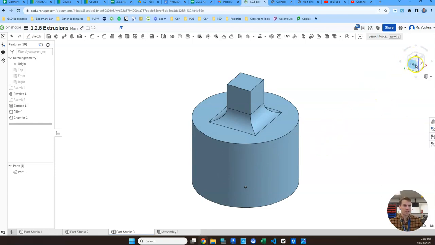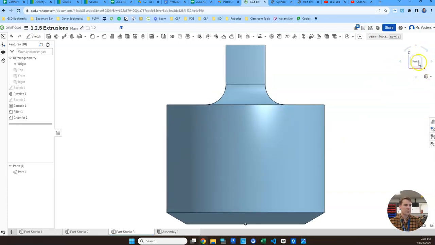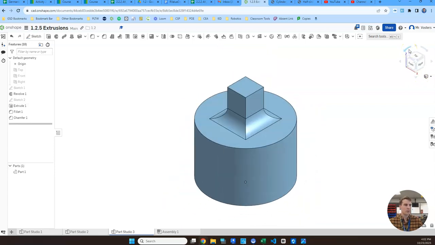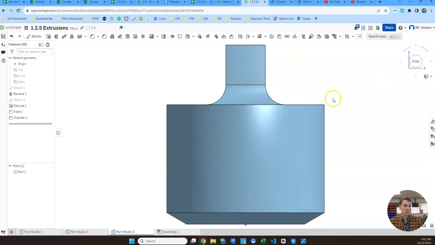Notice you don't really want to check it from your isometric because you can't see it. So you may need to go to a front view or a right view or even a kind of bottom view. If you click the bottom corner here, you can maybe see that a little bit better. All right, so we're done with this shape.